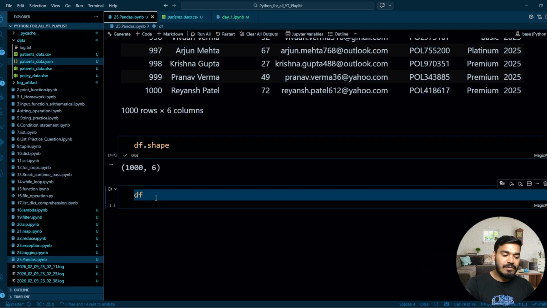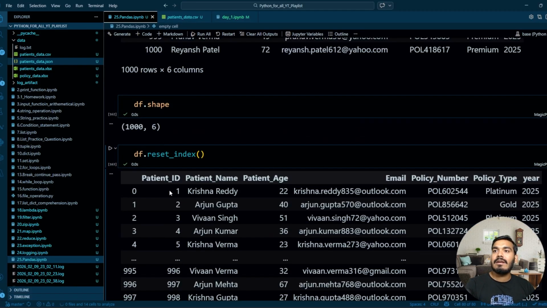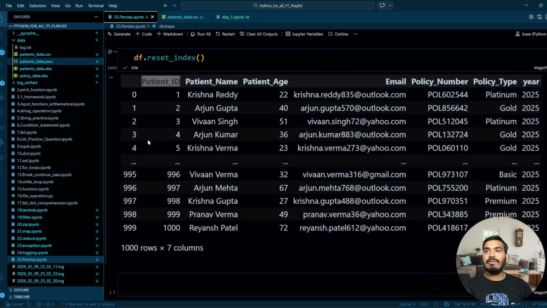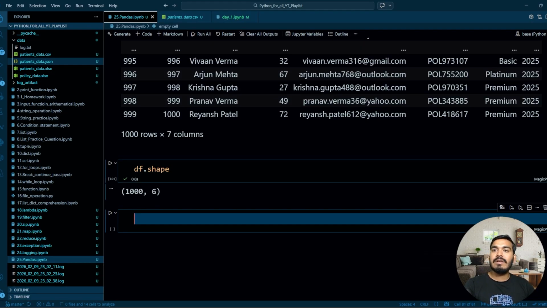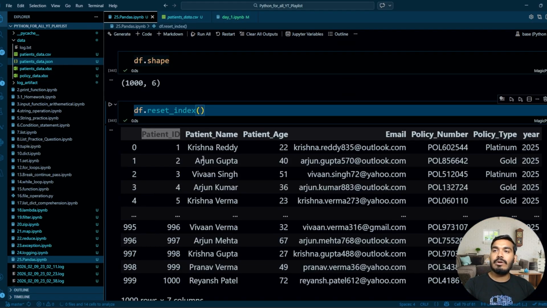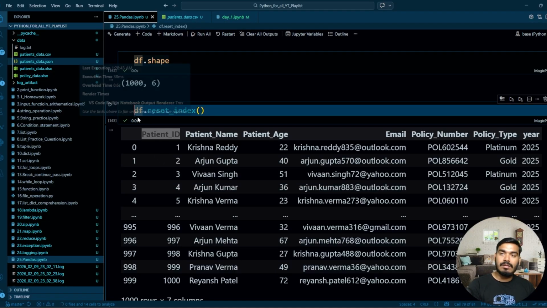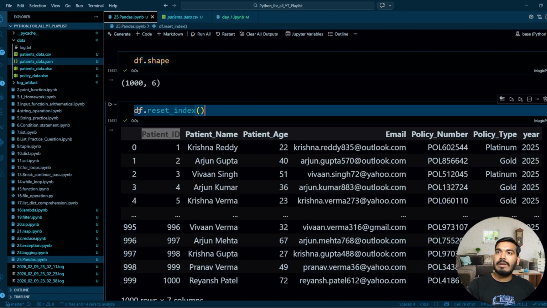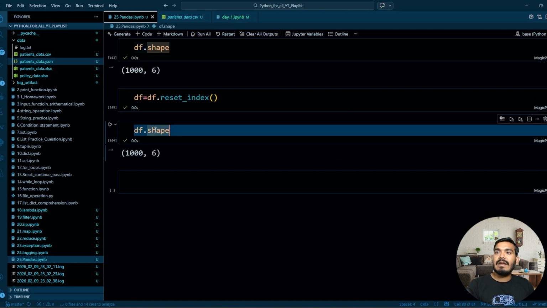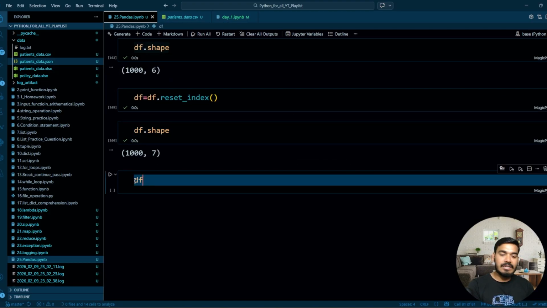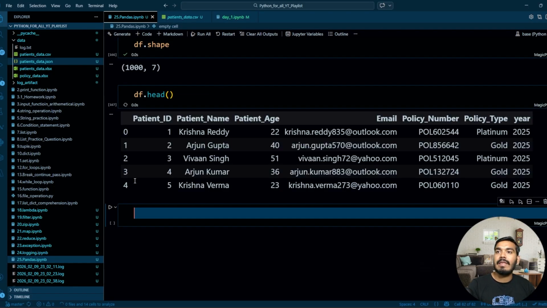So just write df.reset_index, and your patient ID will become a column. Now, if you check over here, I should use inplace equal to true over here actually, or you can assign this directly. What you can do is assign df equal to df.reset_index. Perfect. Now if you check this, you have 7 columns, and let's use .head over here. So patient ID is one of the columns now.